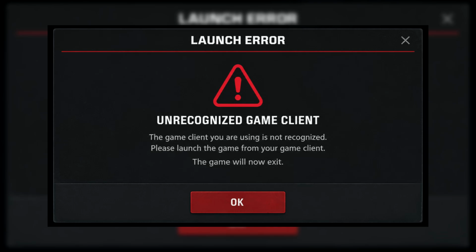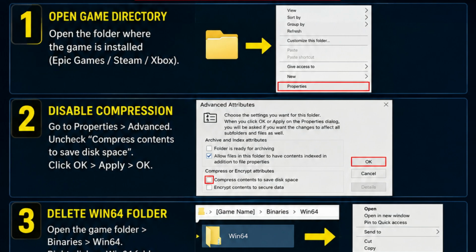How to fix the unrecognized game client launch error that appears when launching a game through Epic Games, Steam, or the Xbox app. Let's get started. First, open the installation folder of the game. You can find it through Epic Games, Steam, or the Xbox app, depending on where you installed the game.